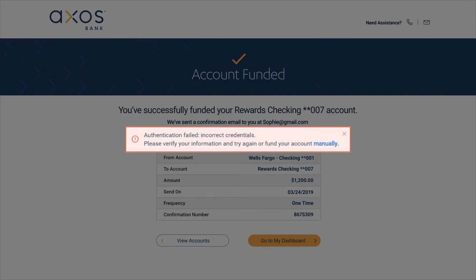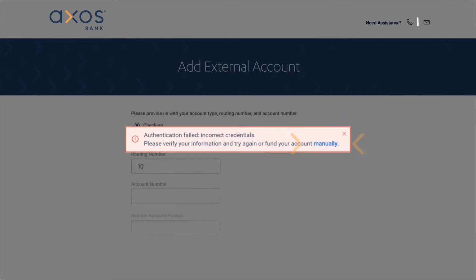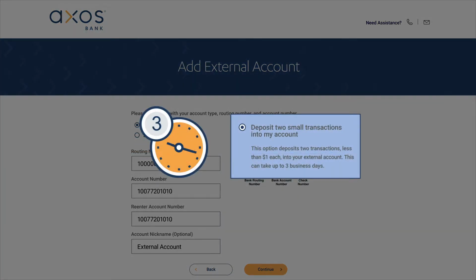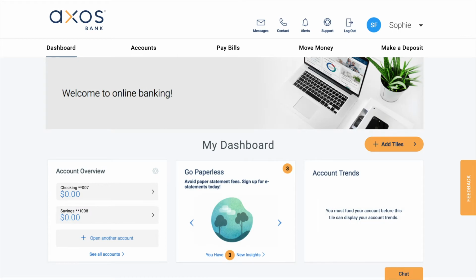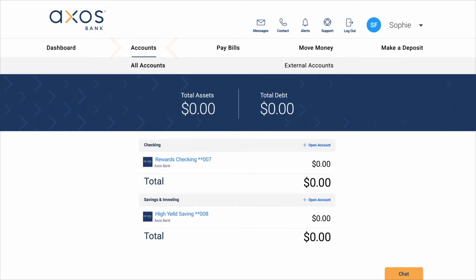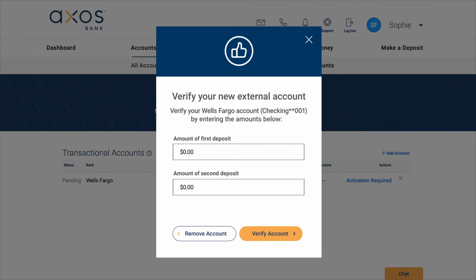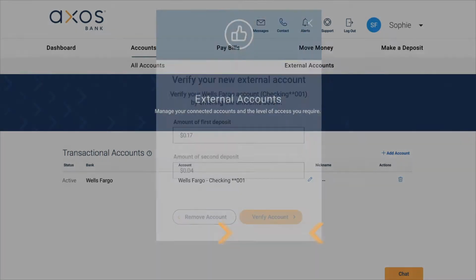In the event an error message appears, simply follow the manual process to fund your account. This method will prompt you to wait 2 or 3 business days for 2 micro deposits to show up into your external bank account. To activate transferring privileges, return to your online banking dashboard and click Accounts. Then select External Accounts to locate your pending account, then click Activation Required. Now enter the amount of the 2 micro deposits, then click Verify Account.